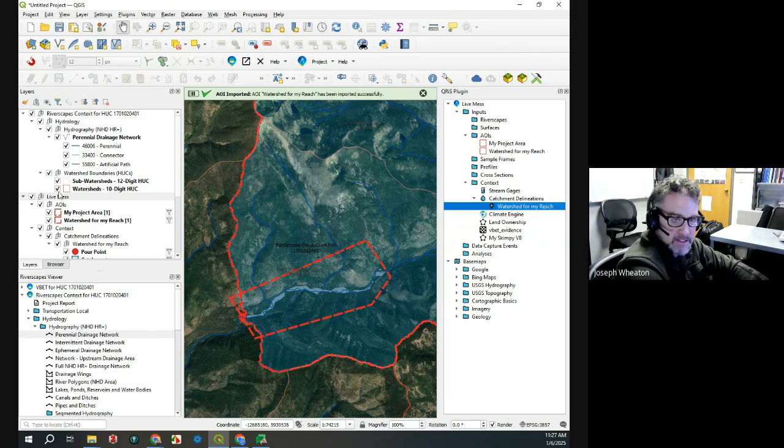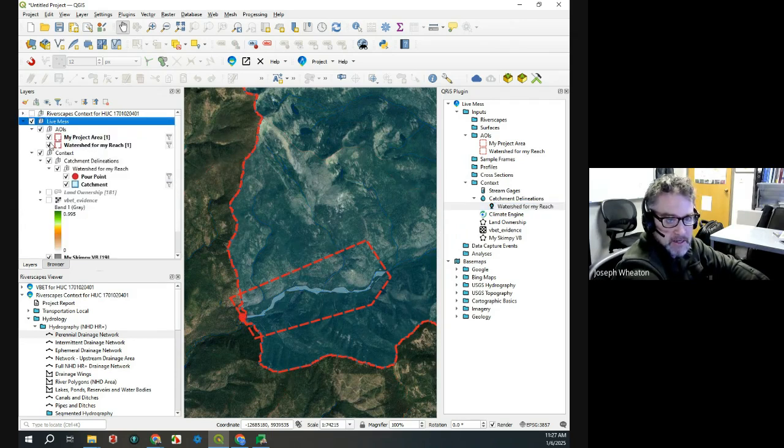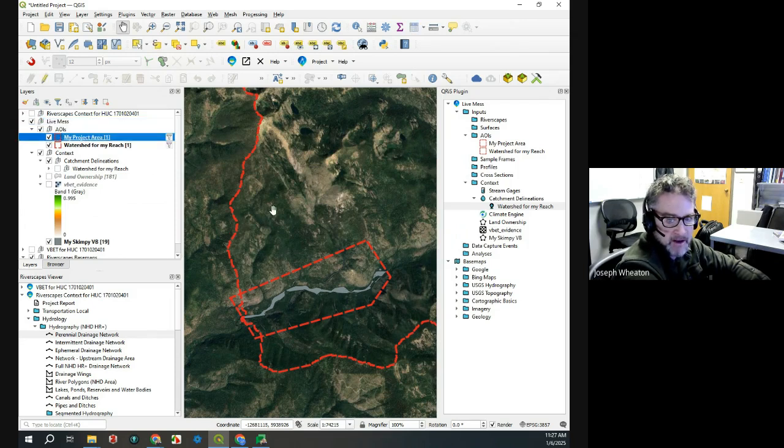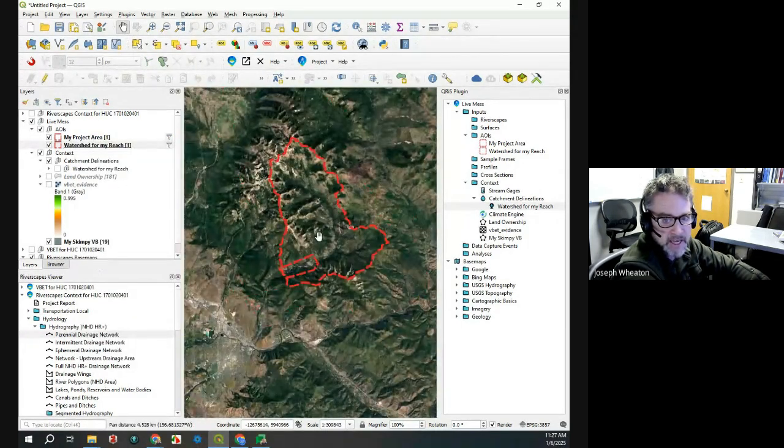So it looks a little silly here on the map because I've got all these things going on. So let me just turn off some clutter. I'm going to turn off that watershed that got delineated. And now I can see I have both my project area as an area of interest here, and then I also have this watershed that we've delineated.